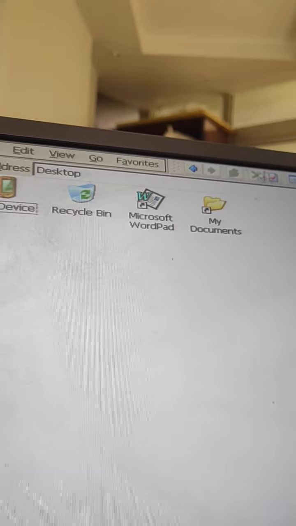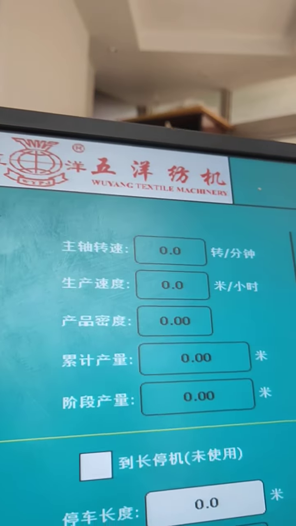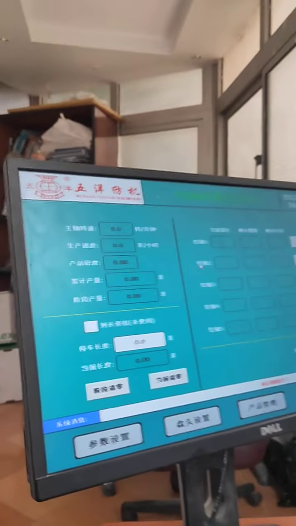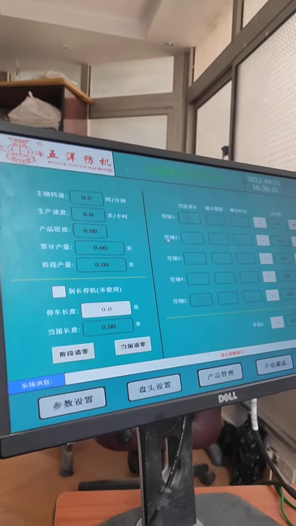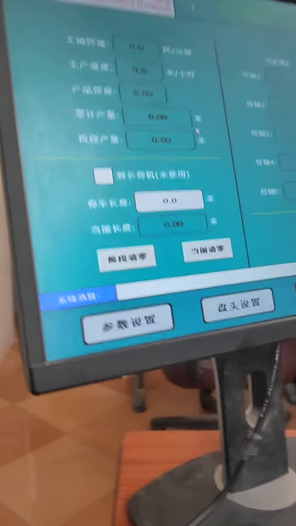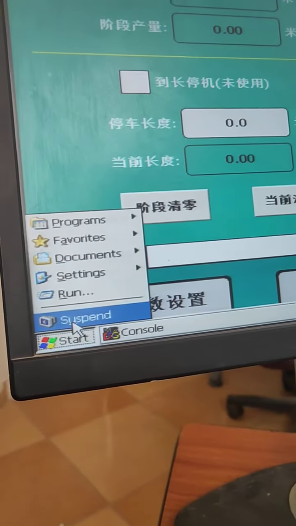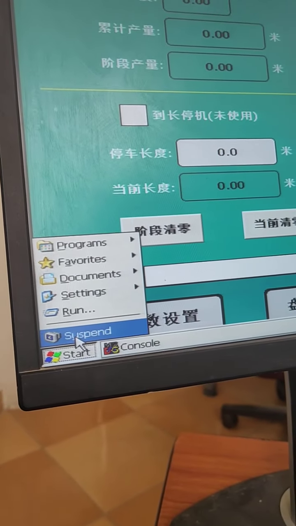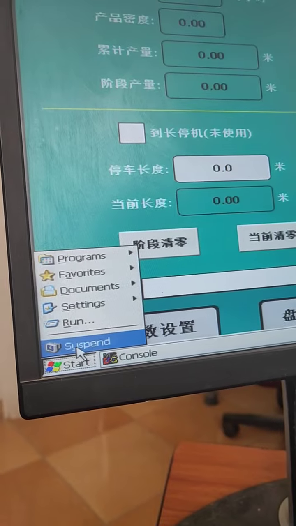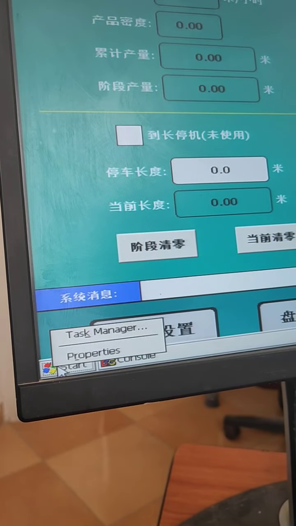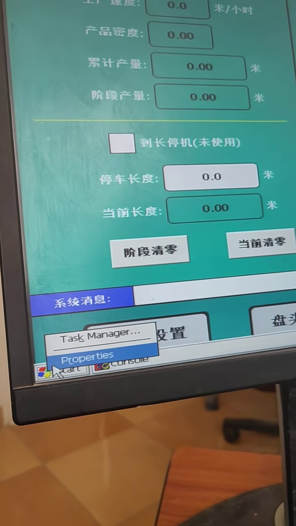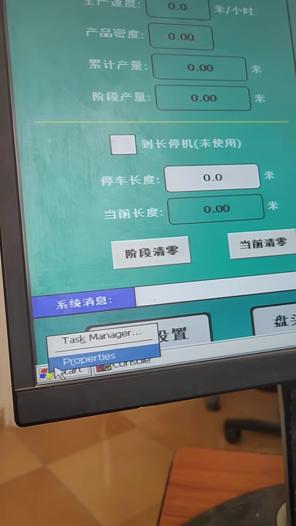And after this, you can go to the problem machines and restart it. Restart this one. Suspend, not restart. Where have restart? Okay, here restart it. Now it's come to the problem one.